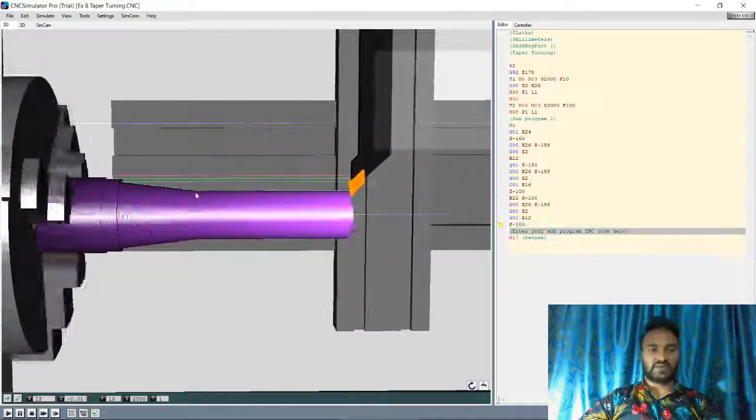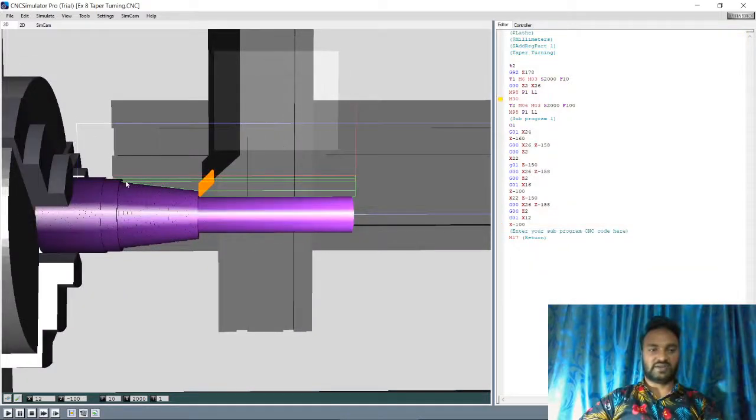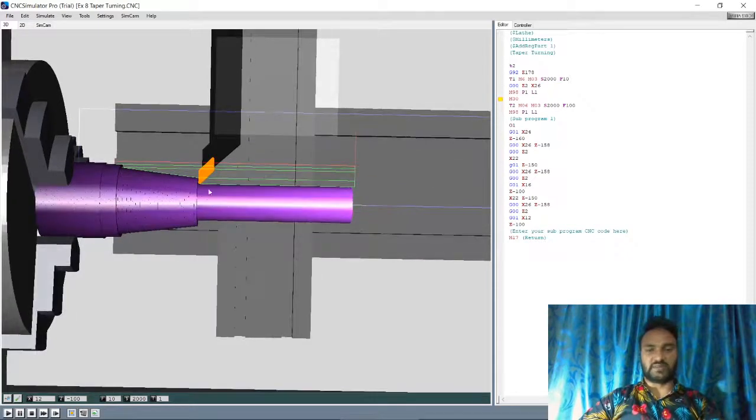Okay, so from here I am using G01 and giving the coordinate value. That's why I am getting taper turning. So G01, that value Z150, then G01 X10, X16, this value gave our taper turning.